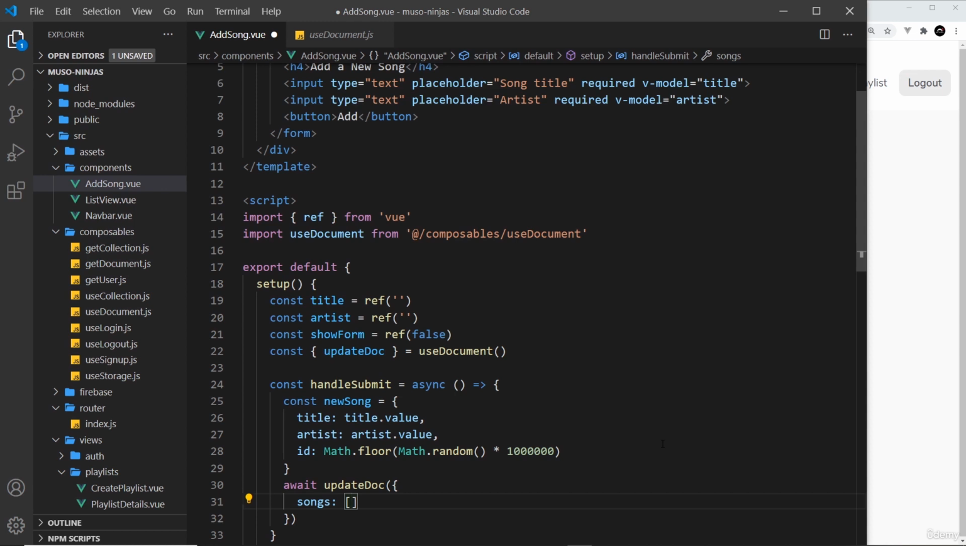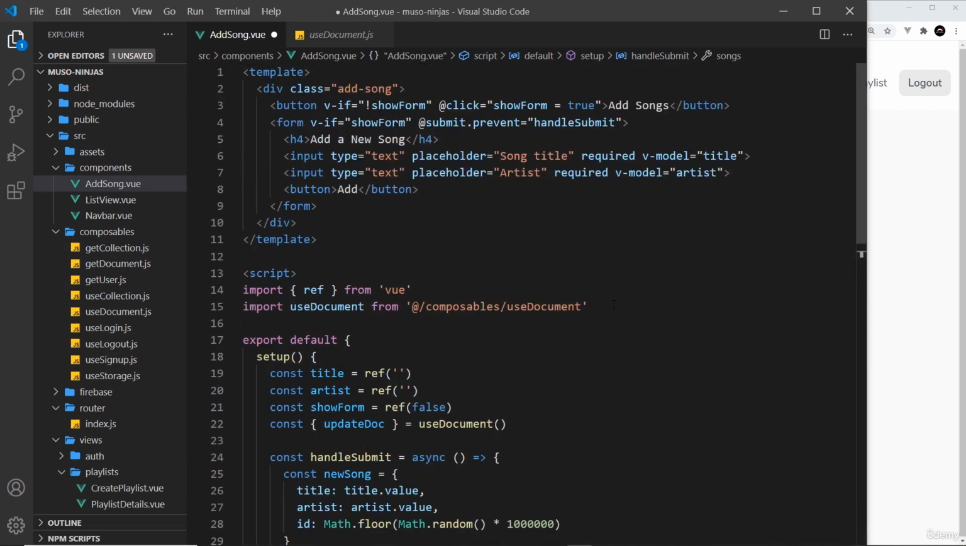Now, what property do we want to update? Well, we want to update the songs property. And what's the new value of that property going to be? Well, it has to be all of the current songs that are currently in the array. And I know to begin with, that's nothing, but later down the line, there might already be 5 or 6 songs in that array. But then we also want to add on the extra song right here. Okay? So what we could do then is spread all of the current songs inside this array first of all.